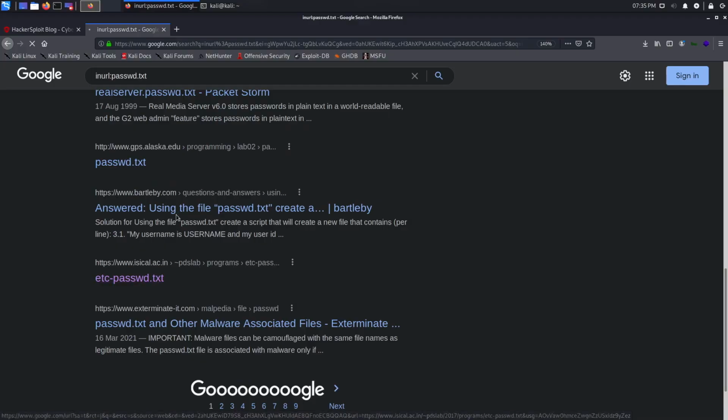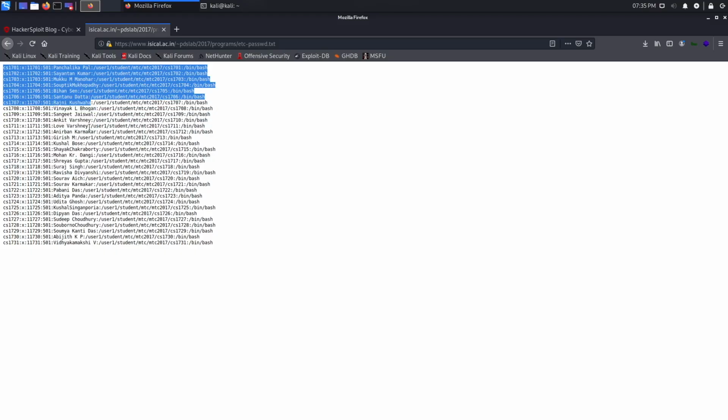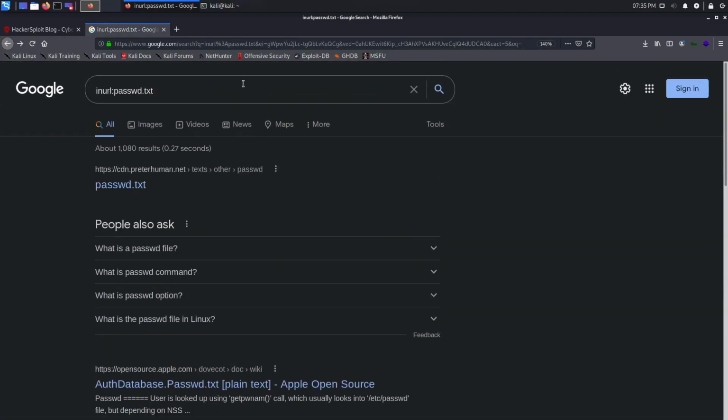That's the Etsy password file, and hopefully these individuals or the owners of this website here haven't inadvertently leaked this information to the public. But there you go. You can see that there is password information, or at least usernames for a specific domain here. But you get the idea. You can do a lot with Google Docs.